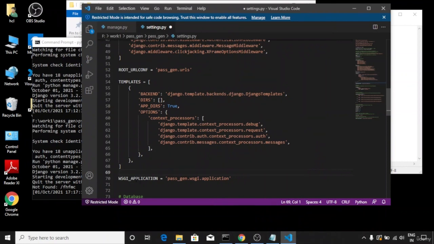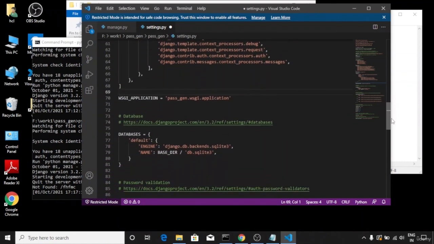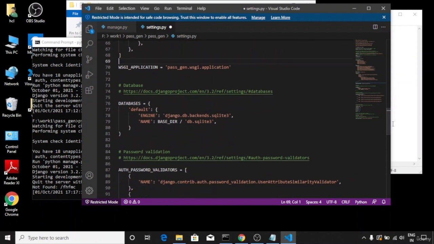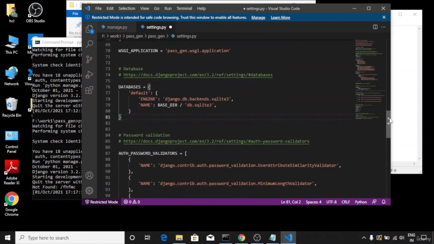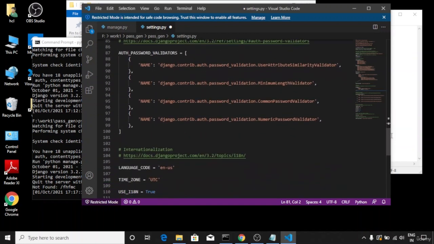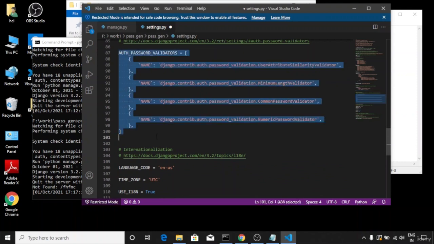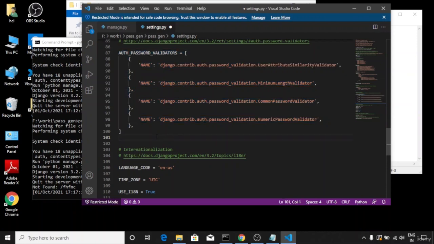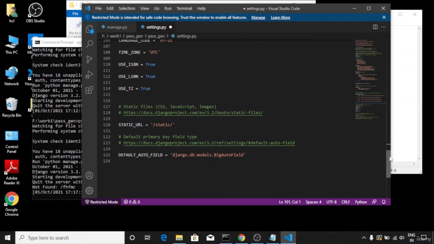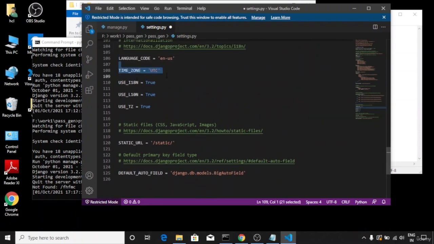The next thing is the WSGI application. I have told you earlier it is used for deployment purposes, meaning WSGI and ASGI. And now comes the database. We will not be using the database because we are just making a password generator website, so it will not be of our use. Again comes the auth password validators. It is used when you want to make login and logout things, like taking credentials. Now these are some basic things like language code and time zone, which you can change if you want. The static URL we will not be discussing. So this is a basic idea.